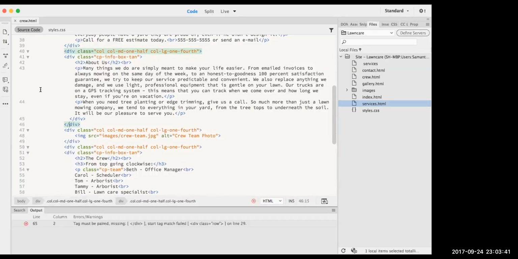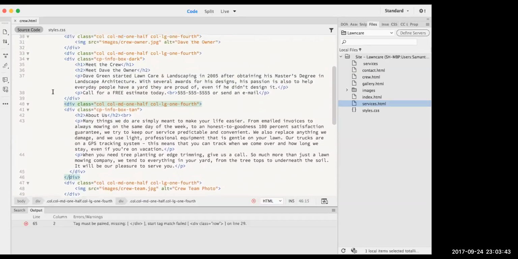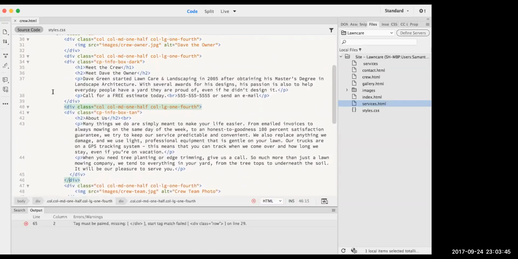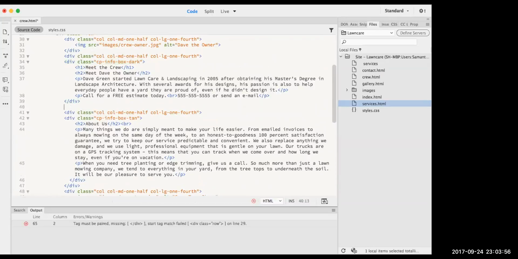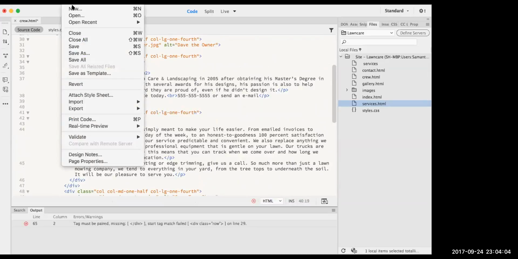Scroll back up just a little bit. It should be right after your paragraph. You should have another div tag. Put your cursor at the end of line 39. Hit your enter key and do a closing div tag right there. Now go to File and go to Save All.